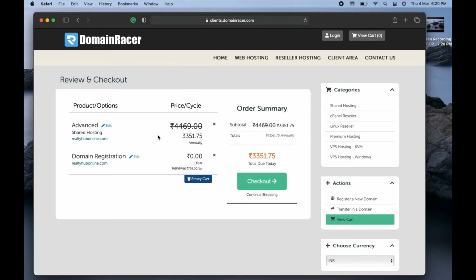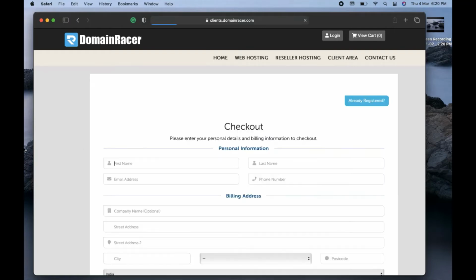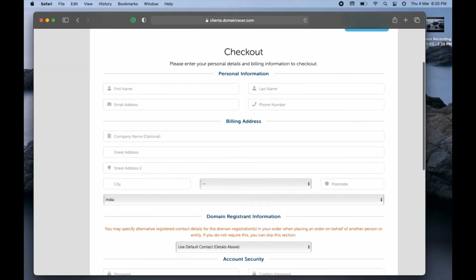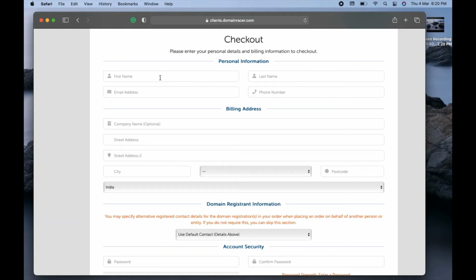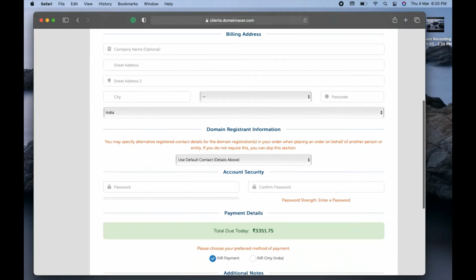At last, go ahead and review your order one more time and click on this checkout. And on the next page it will ask for your personal details like your name, your address, phone number, email address also. And at last you can see in the bottom it will ask to create a password and confirm the same password.